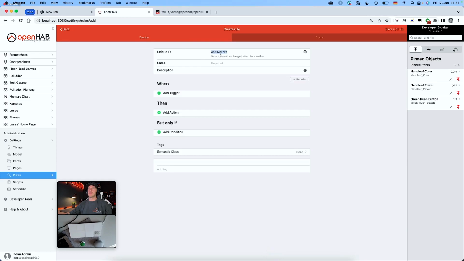So we have a rule, and the first thing you need to do is give the rule a name. So we call it OpenHAB Blockly tutorial, and the ID, OHR Blockly tutorial. And so what do we want to do first? Do we want to send a command somewhere? That's probably something that we should start with, right?